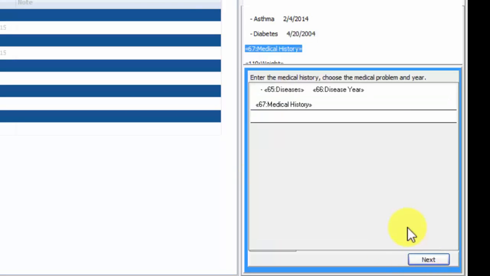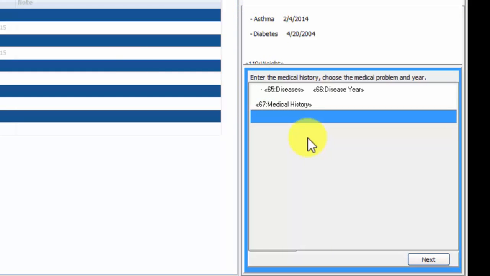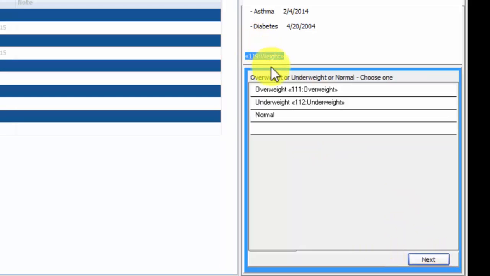So then I'm going to hit the next button, and once again we have the same question in order to populate any additional diseases. If Mary does not have anything additional aside from asthma and diabetes, I'm simply going to click the blank line and then choose my next button. It then moves on to the next question.